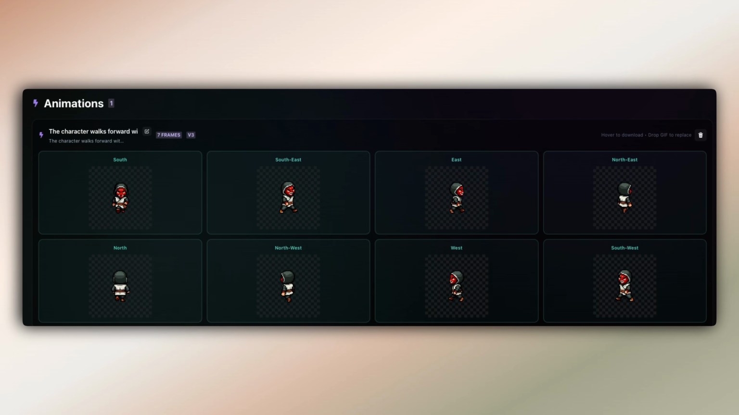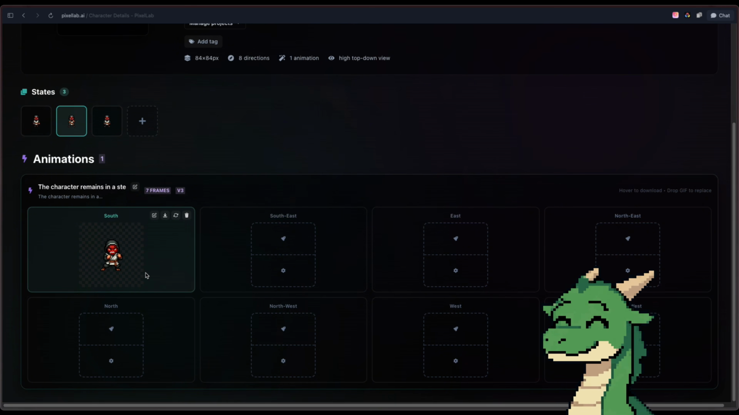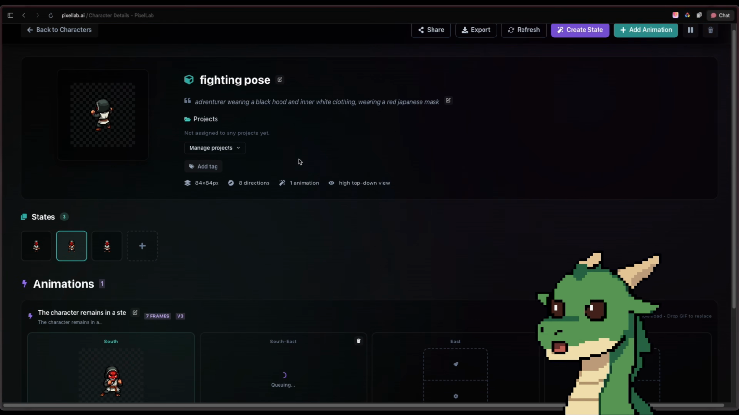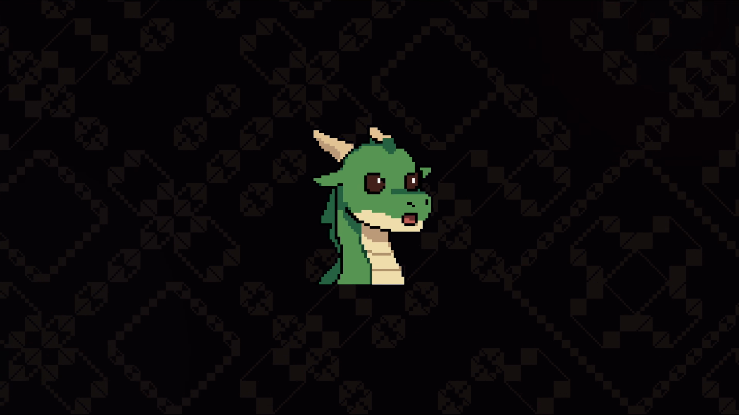And here's the fighting idol. This one is pretty funny. He's really ready to fight. But again, the important thing is that we didn't start from a neutral standing pose. We started from a fighting pose, so the animation has a much better foundation. Alright, that's enough for a normal humanoid character.